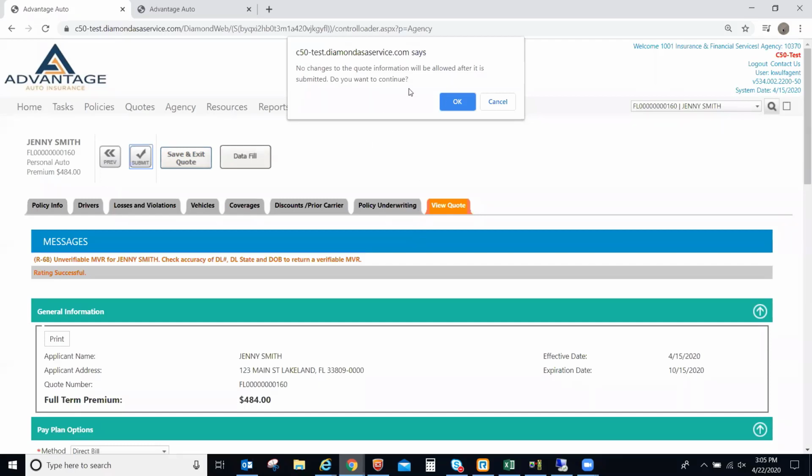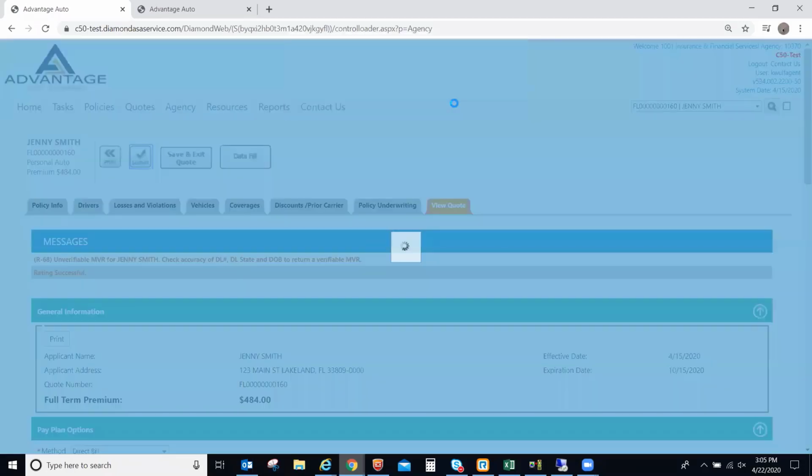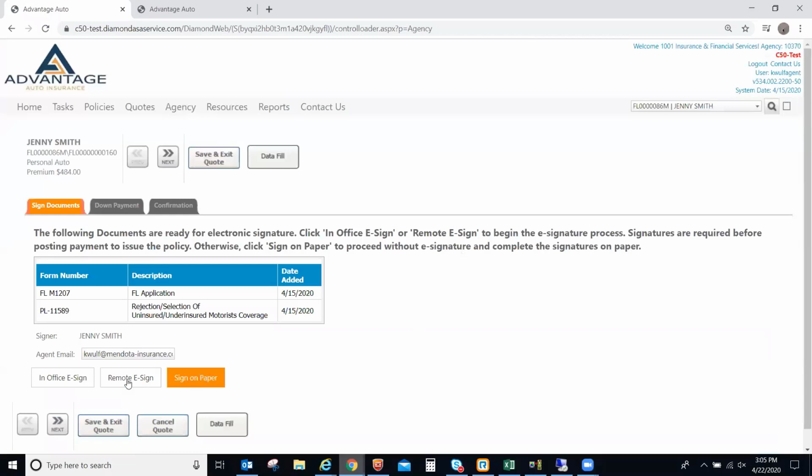So in this case here, go ahead and hit OK, and that's going to take you to the Sign Documents page for the application. As I stated in the beginning, we have the 3 options to sign: the in-office e-sign, remote e-sign, and sign on paper. First thing first is that for the agent email here, this email is going to be defaulted to the agency email that we have on profile.